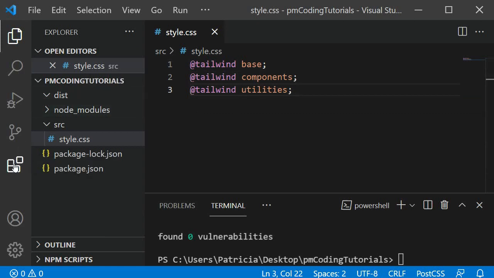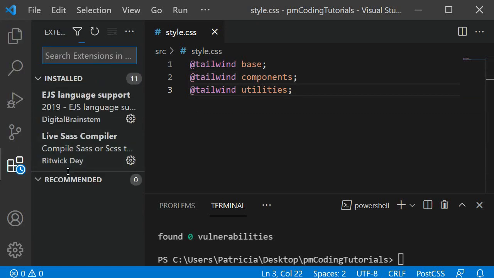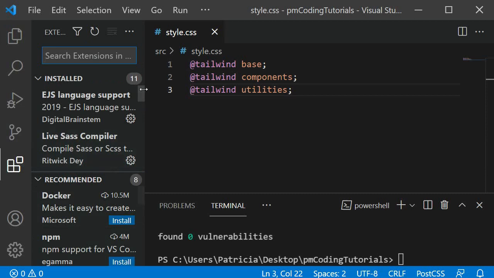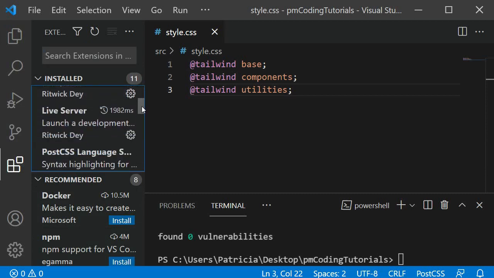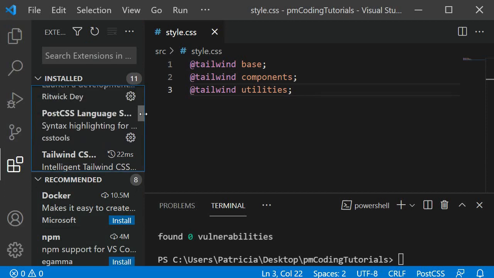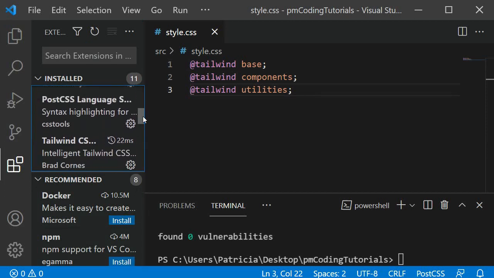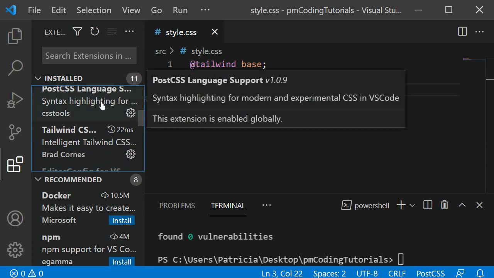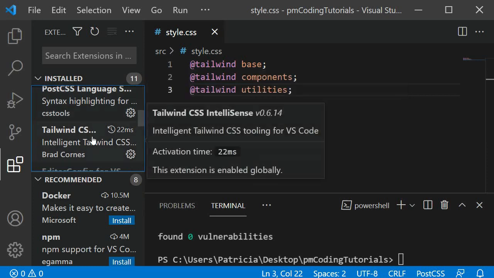I have added 2 plugins to my code editor, VS Code, which are PostCSS language support and Tailwind CSS IntelliSense. One will get rid of the errors, and the other will make it easier to write Tailwind CSS in your HTML, as it will give you auto-suggestions of the classes which are available when you start typing.